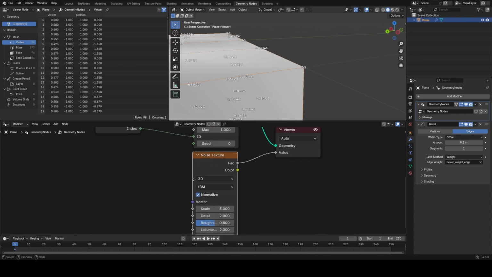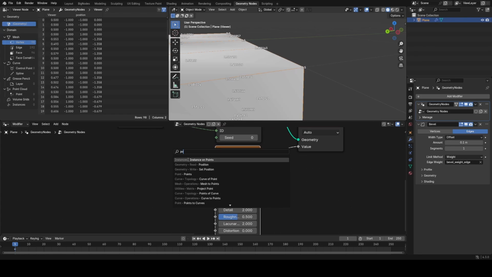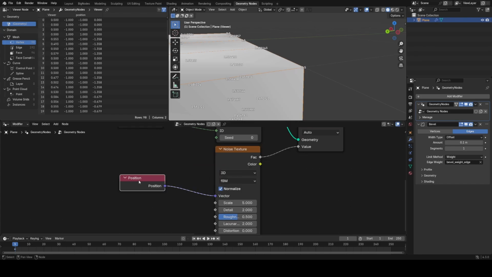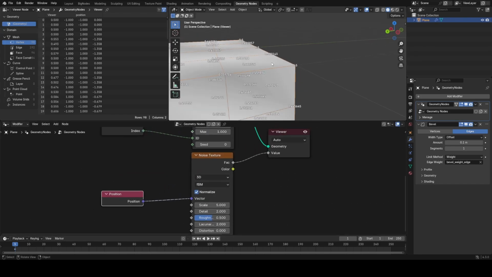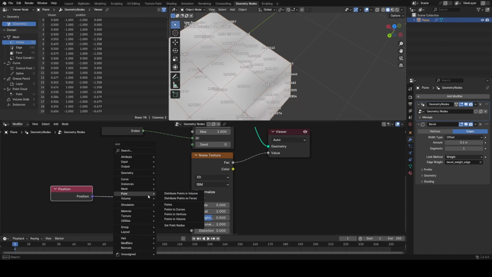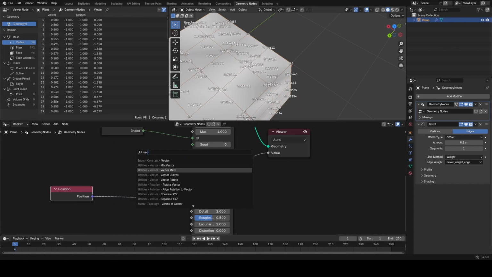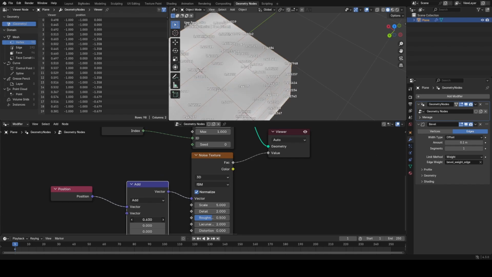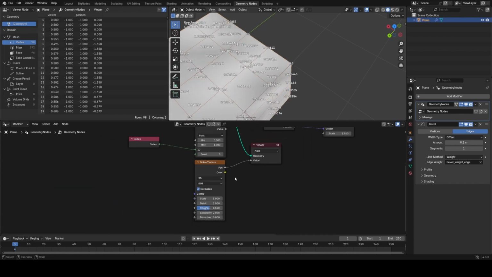Same with the noise texture here. The vector is plugged into the position by default. Yeah, this is implicit behavior, but it can be useful if you need to move this around a little bit to know that that's a thing, so you can animate it moving or something like that.